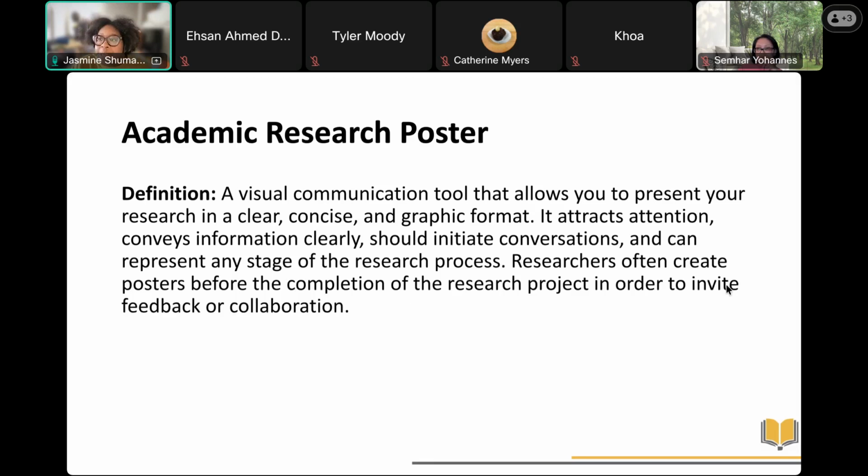Okay, so here is a basic overarching definition of what an academic poster is. It is seen as a visual communicative tool that allows you to present your research in a clear, concise, and graphic format. It should attract attention, convey the information clearly. It should also initiate conversations and can also be presented at any stage of the research process. I think this is a common misconception, especially for students, that you can invite feedback if you are in the middle of your research.